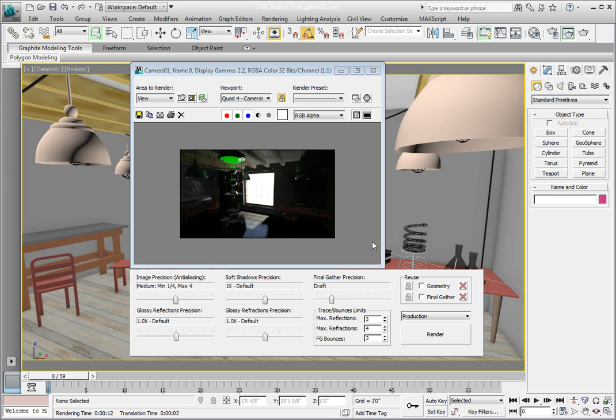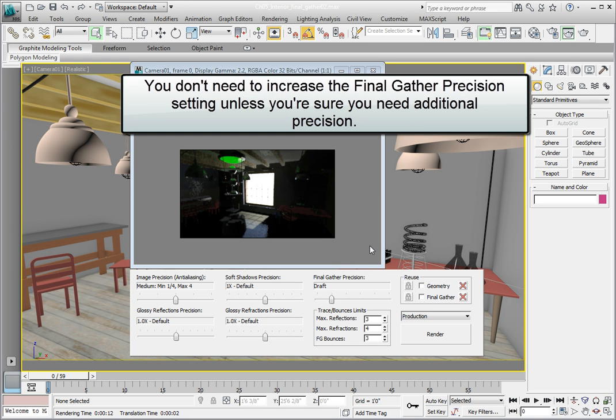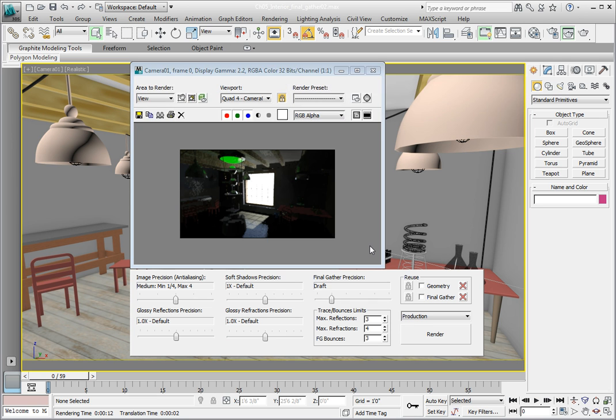Keep in mind when you're doing this level of rendering that having Final Gather bounces between 2 and 4 will give you a good quality result. If you find you need a higher level of precision, only then do you increase the precision level that Final Gather will use to calculate its Final Gather pass. It's really a balancing act of making adjustments.